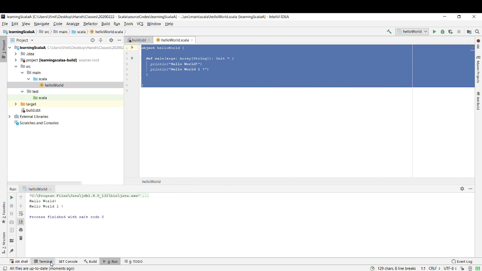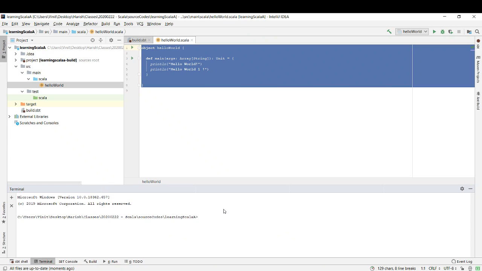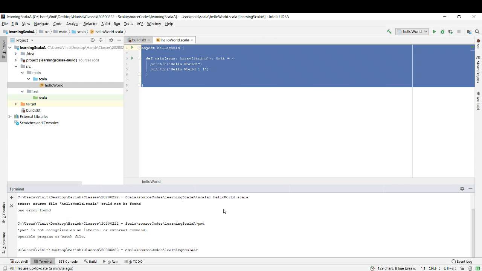You can also do it from a command line by saying that I want to compile first, scalac. For compiling a Scala program, it's scalac, similar to javac in Java. And I say I want to compile HelloWorld. Okay, it says it is not found.